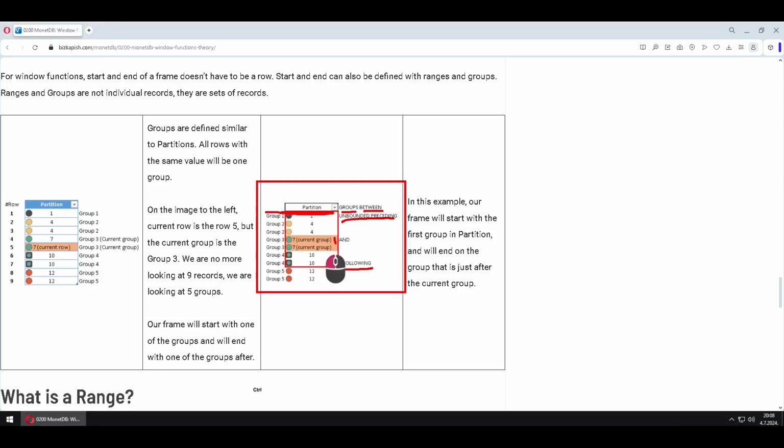So if this here is the current group, one following group will be this. One following group will encompass all of the rows with the first value after the value 7. That value is 10. So all of the rows with the value 10 will be one following group. So we can use groups to define edges of our frame.